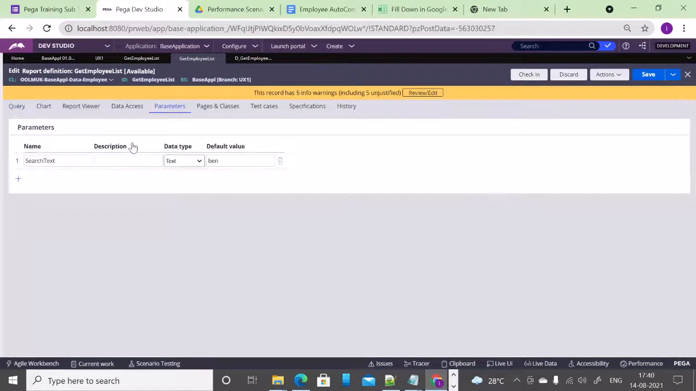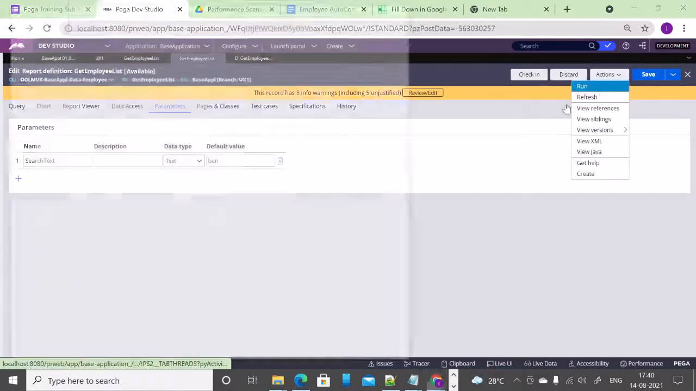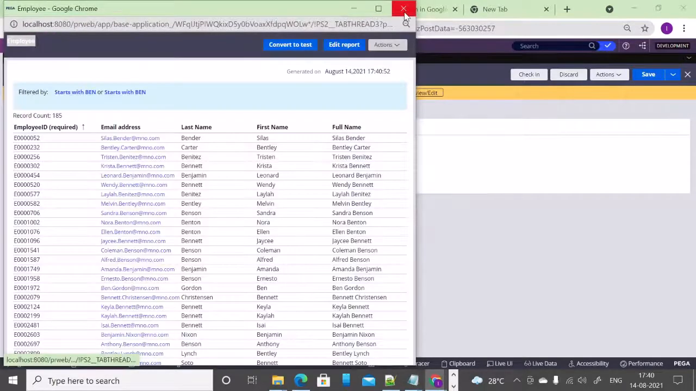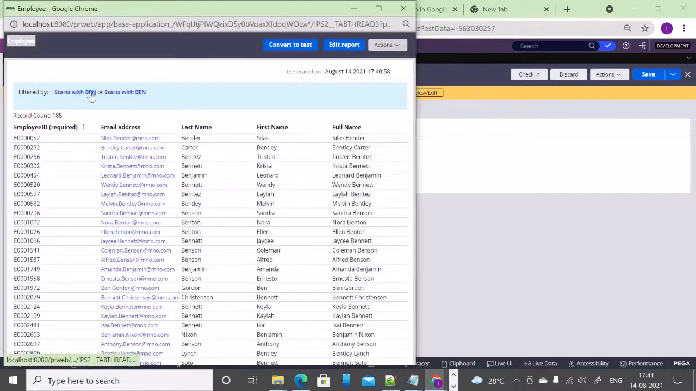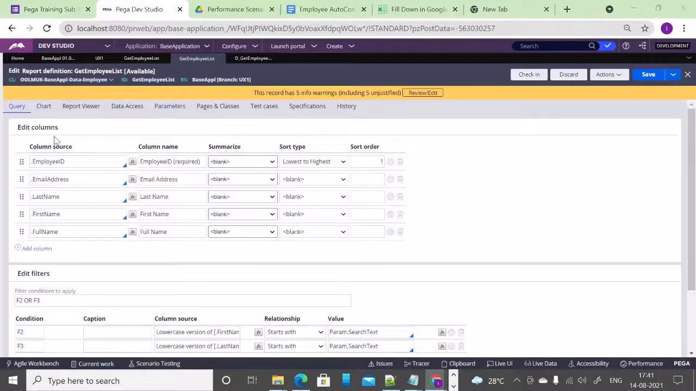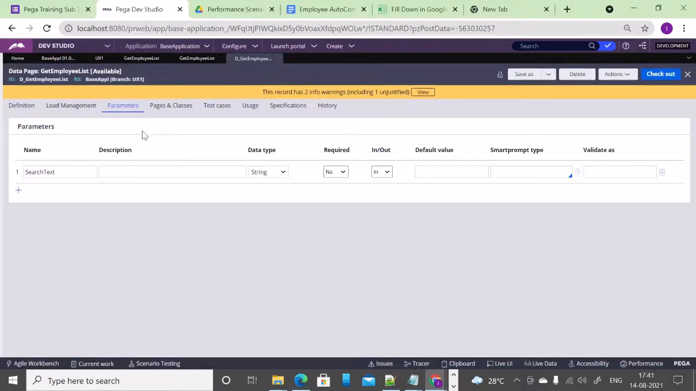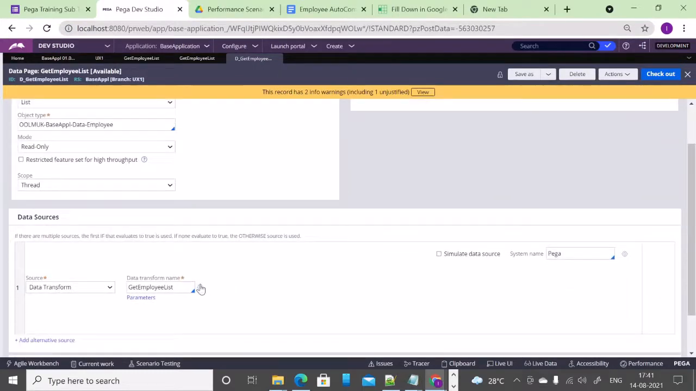So assuming that the lowercase conversion is happening, let me try to do a quick unit test to see if the data is getting converted. Ben, so 180 records. So it is assuming that the input is in lowercase and then it gets converted. So there is search happening. Now all we have to do is, when the input is passed to this data page, before it is passed to the report definition, we have to convert it to lowercase.